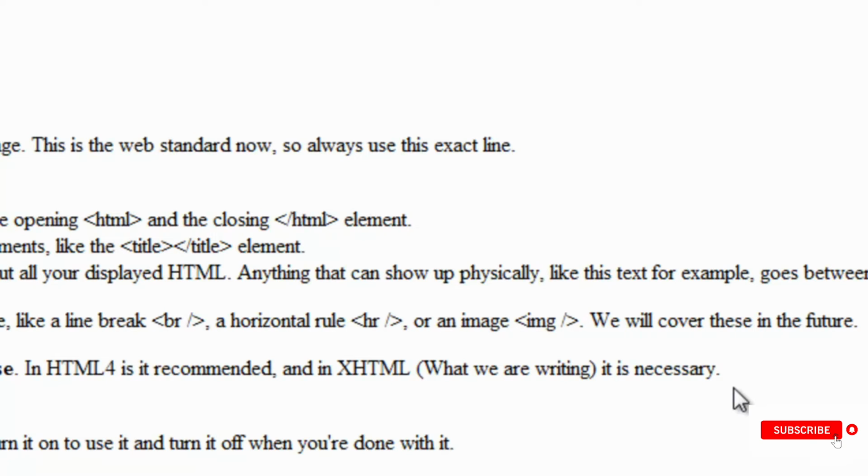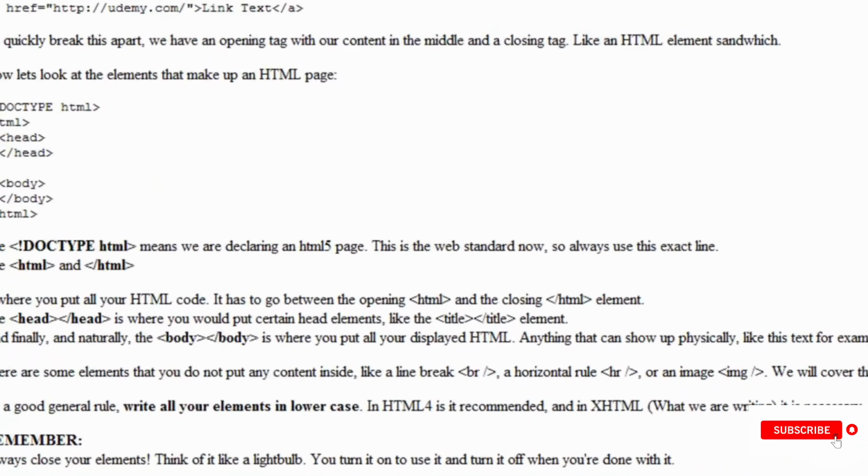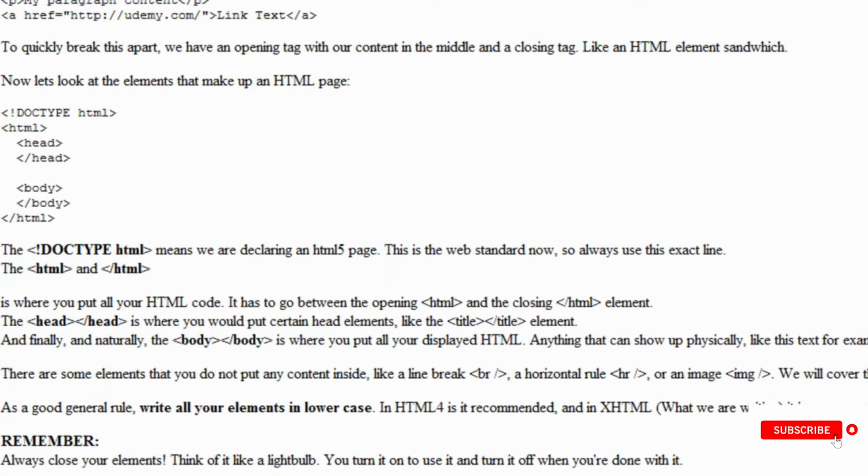In HTML4, it is recommended, and in XHTML, what we're currently writing right now, it is necessary. And just remember, always close your elements. Think of it like a light bulb. You turn it on when you use it, and you turn it off when you're done with it.